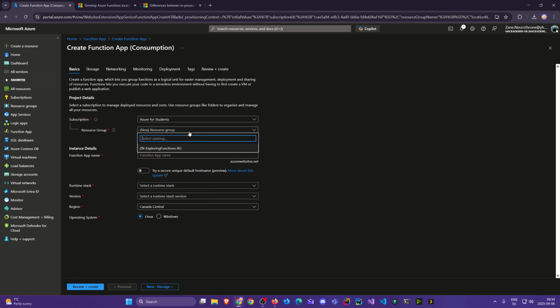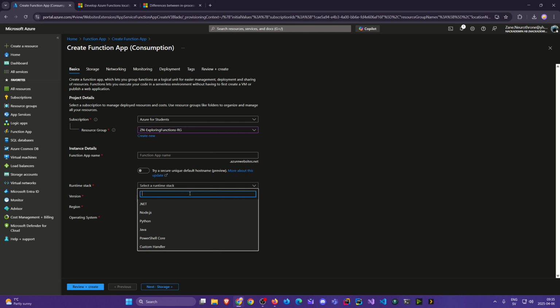Once we're in here, we'll select our resource group. And here we're going to create more than one. We're going to start with one function app first. And before we give it a name, I want to show you this part, the runtime stack. Mostly, some of us work with .NET, but we can use a lot of other runtimes, like Node.js, Python, Java, PowerShell Core, even custom handlers. But for our situations and in our series, we'll be working with .NET.